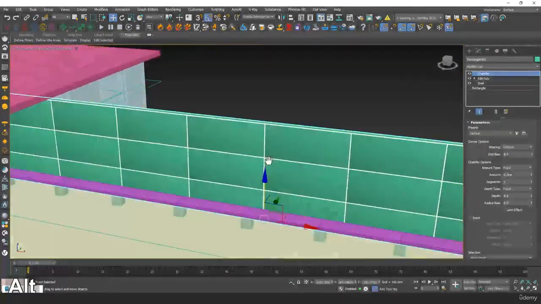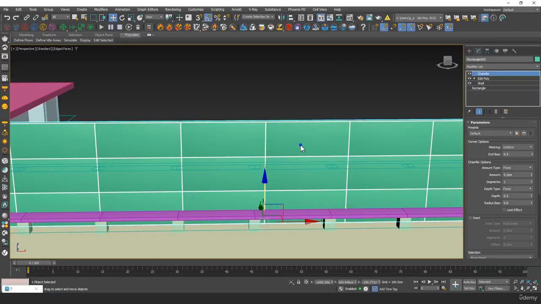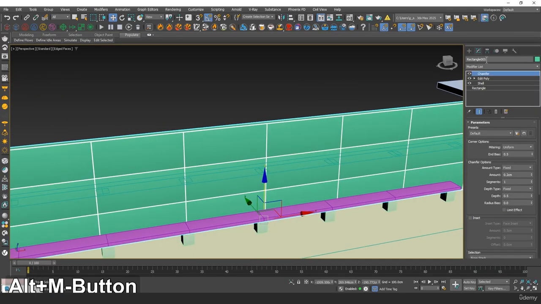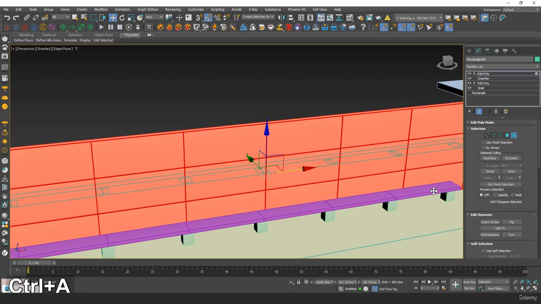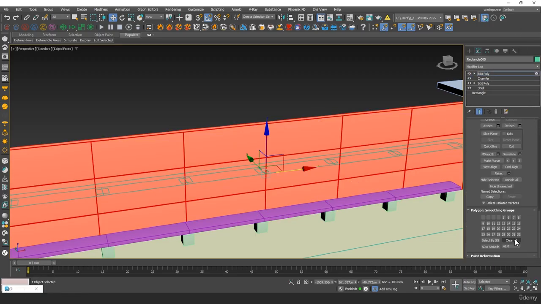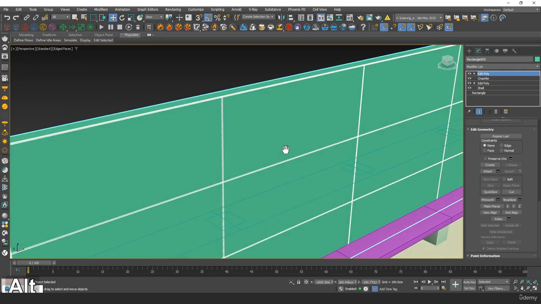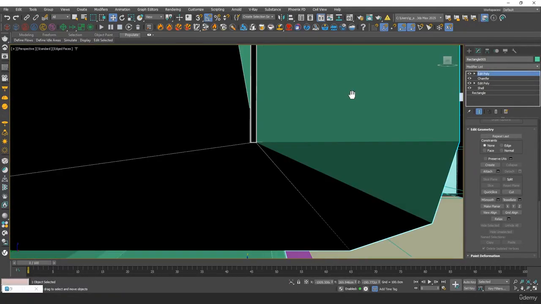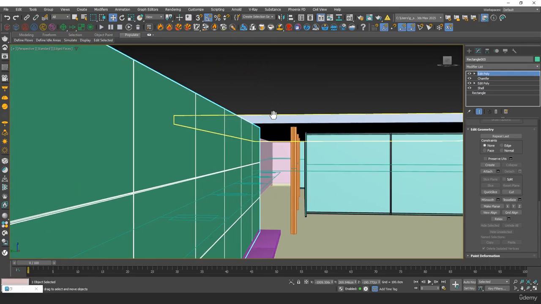However, polygon smoothing is incorrectly interpreting the tile surfaces as rounded. To fix this, add an Edit Poly modifier to the modifier stack. Select all polygons and reset the smoothing groups by clicking the Clear All button. We're making great progress. The model is almost complete.